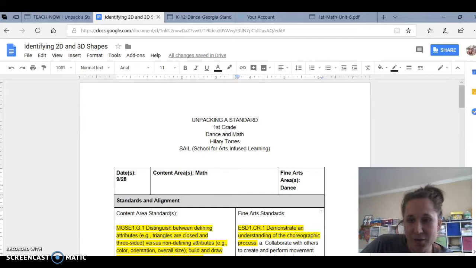Today I'm going to talk to you about a standard for first grade. Something that's interesting about the school that I work at is that it is a charter school. It is called SAIL, School for Arts Infused Learning. As a charter school, we still have to abide by the state standards of the state of Georgia.